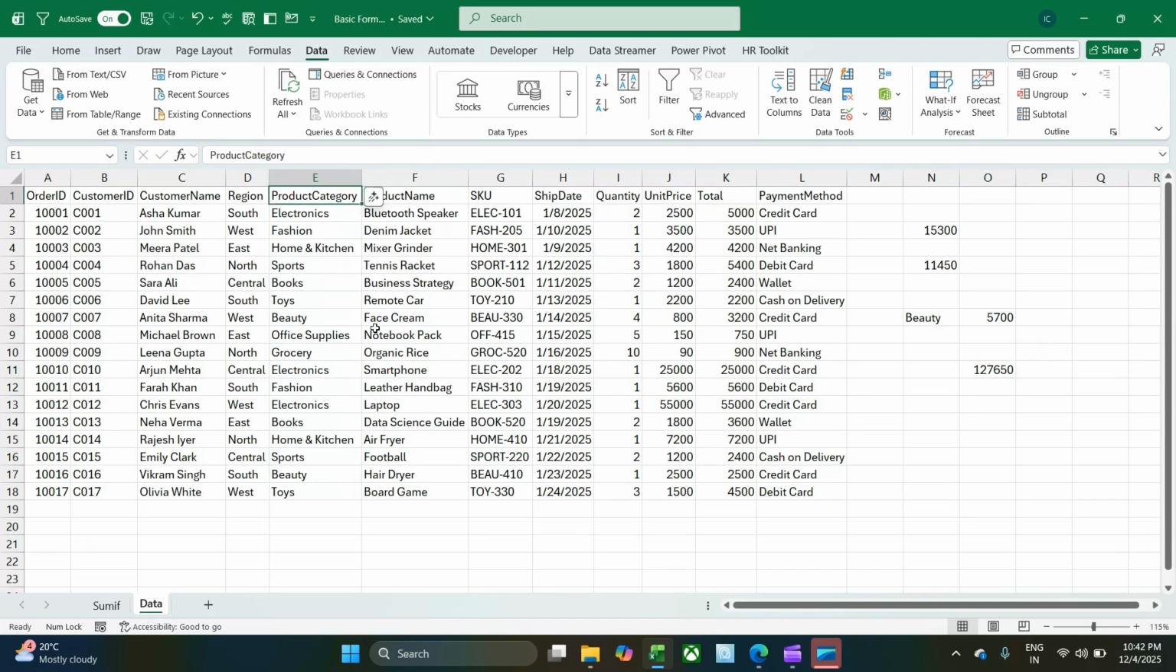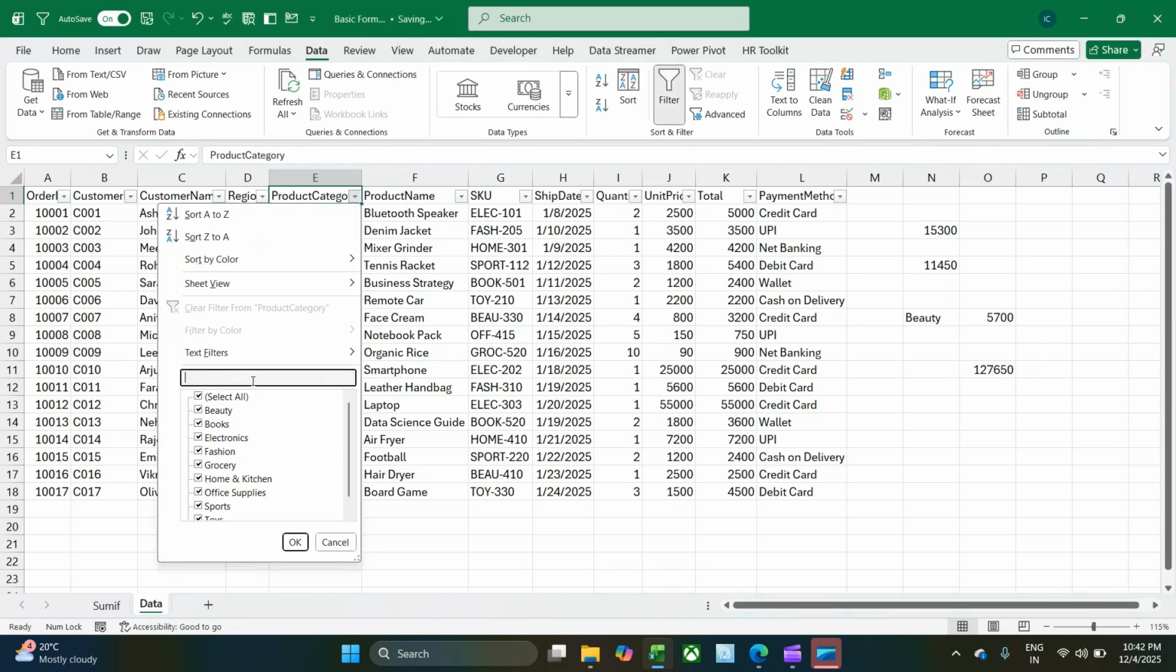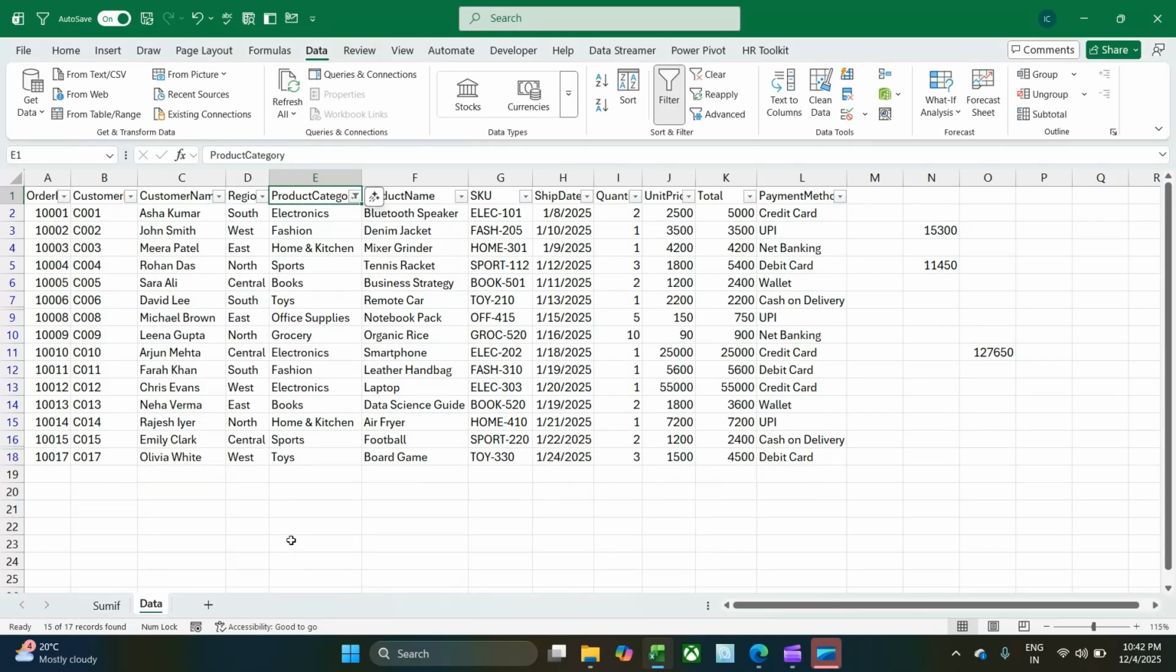Again, how can I check this? I'm going to apply the filter. What was the shortcut key? Control Shift L. And then I'm going to go here and just type in O. And now it is going to give me all those products with O. And you will see I have this filtered. If I select it, you'll see 1,27,650. That is what we have here.